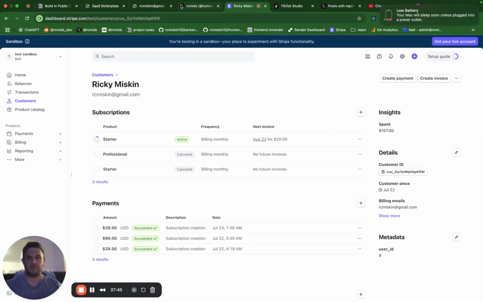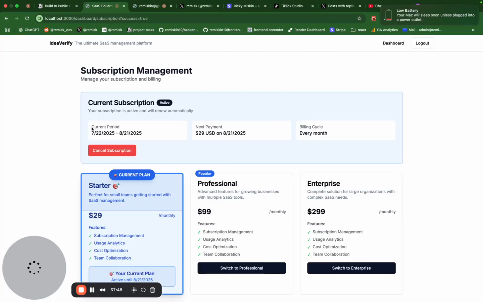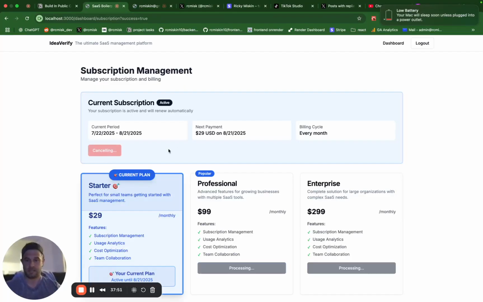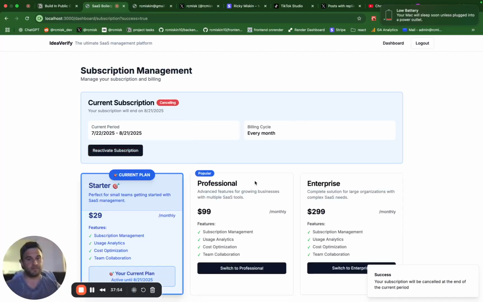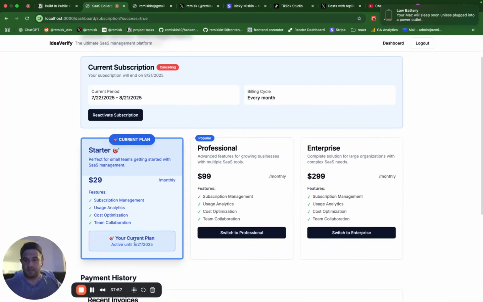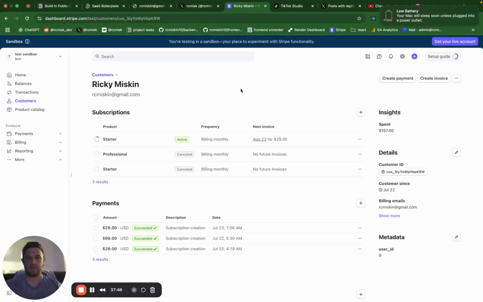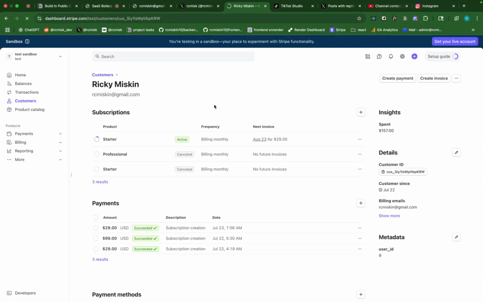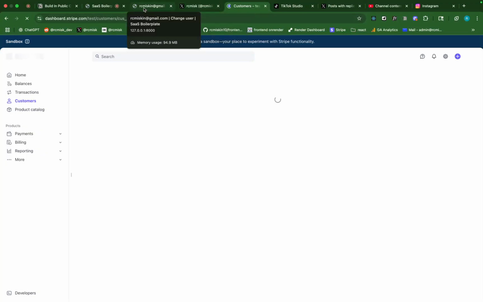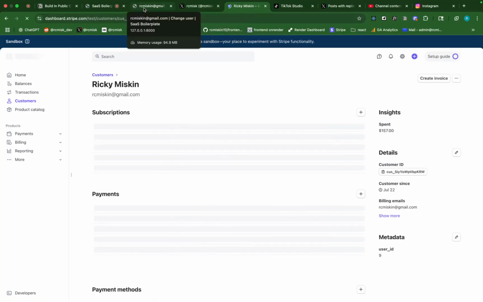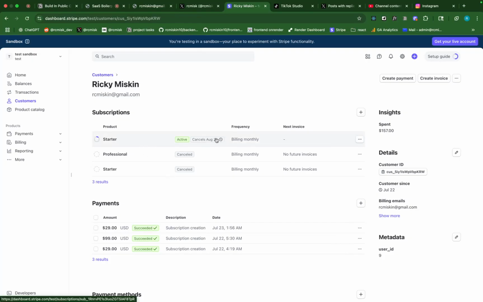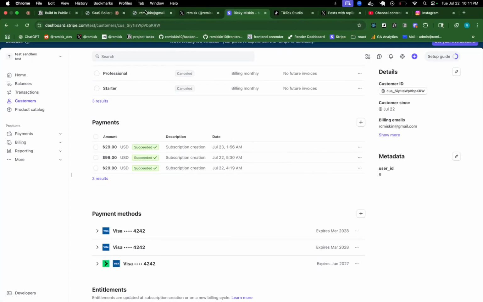Alright. So payments, let me cancel, see if that's still working as intended when we reactivate the cancel subscription. Active until canceling. Alright. And then let's just double check Stripe. Cancels. Sweet. Alright, now let's reactivate.